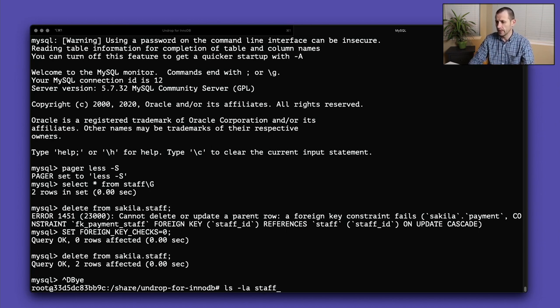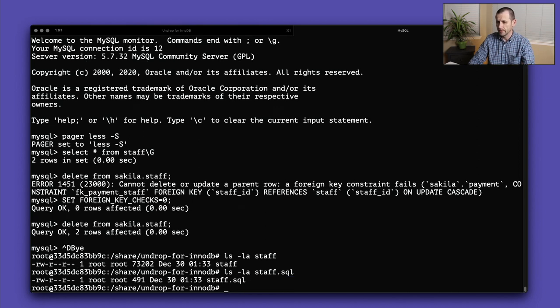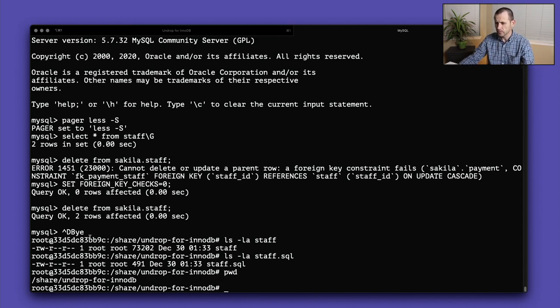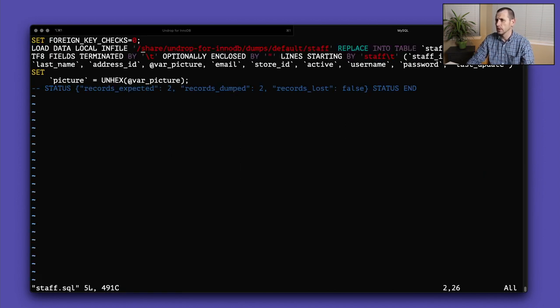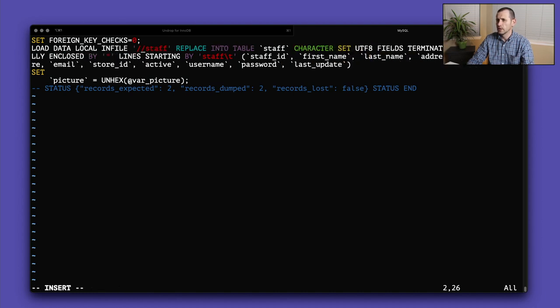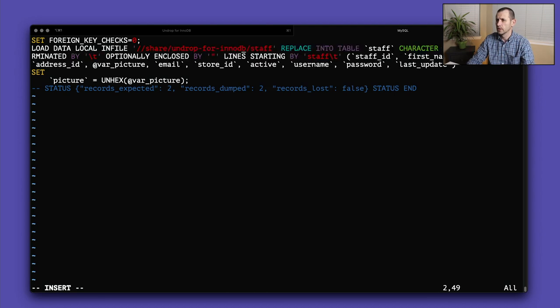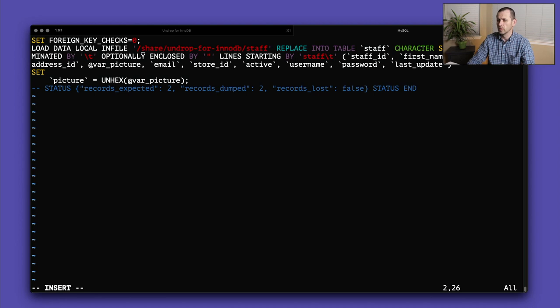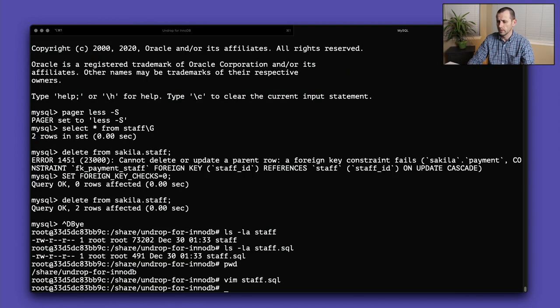Now, we have a table dump. We have a command. Now we need to load this table dump into the live MySQL instance. So first, what we need to do is fix the path to the dump in the SQL command. So for that, let's open the file and specify the correct path to the dump.